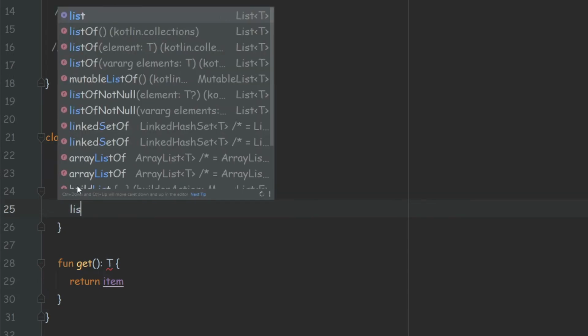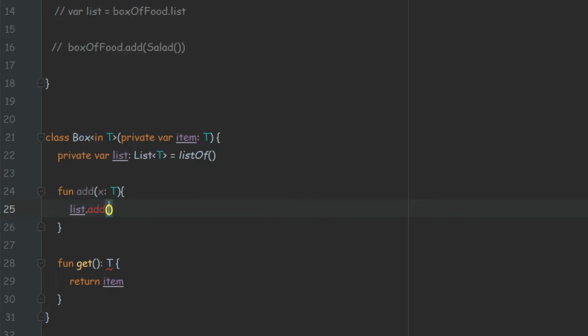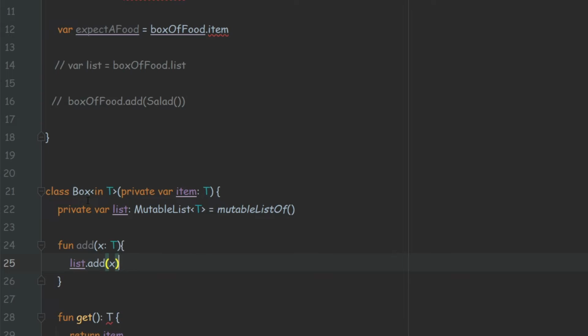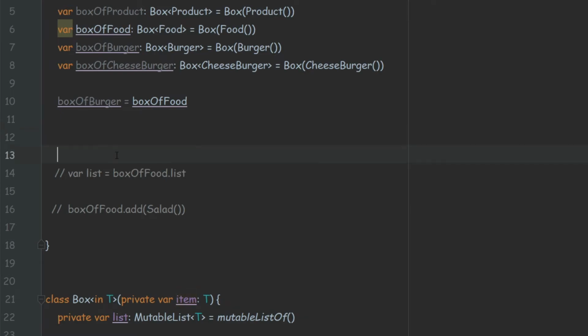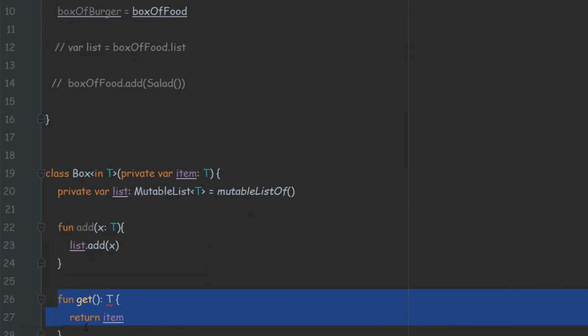Or let's just do this. List add X, and of course the list needs to be mutable. Okay, so now this is allowed because we specified the in, and this will not be allowed, right? But the other way around will be allowed. We can now cast a box of burgers and make it become a box of food. Okay, so this is not allowed because we cannot return anything. So also this is not allowed.